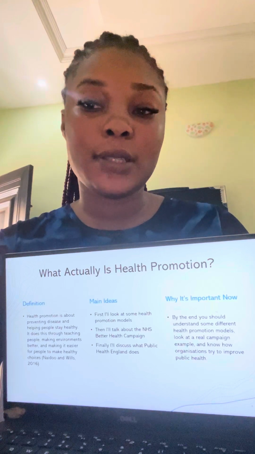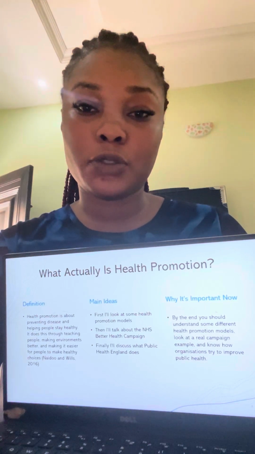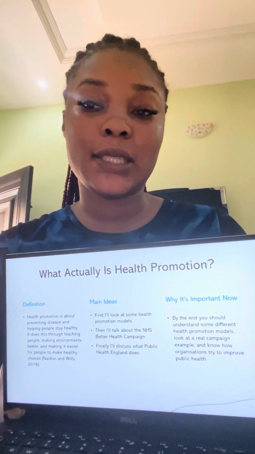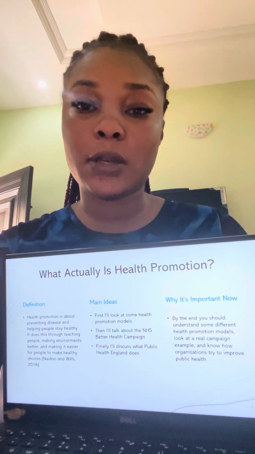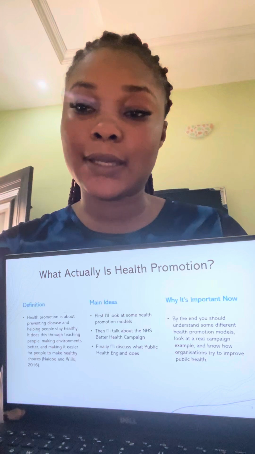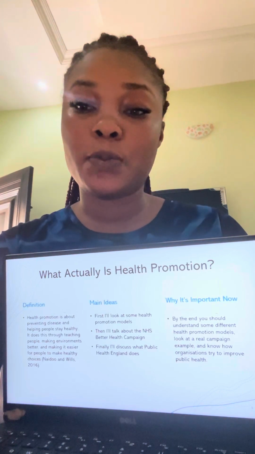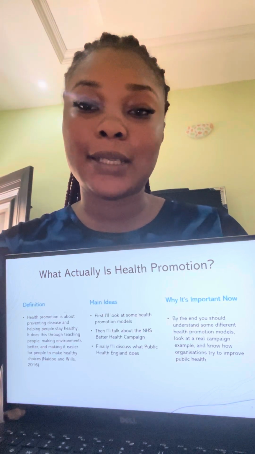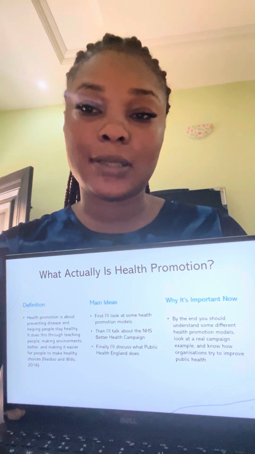What actually is health promotion? Definition of health promotion. Health promotion is about preventing diseases and helping people stay healthy. It does this through teaching people, making environments better, and making it easier for people to make healthy choices. This was cited by Naidoo and Wills 2016.